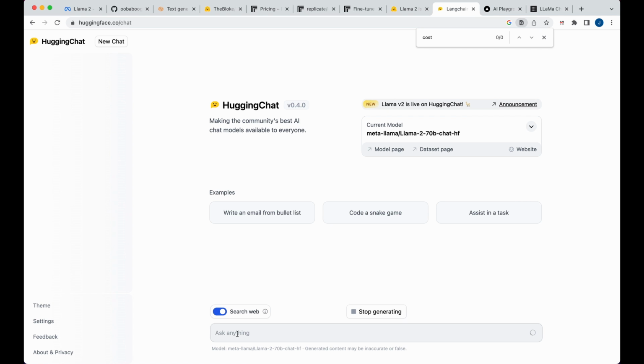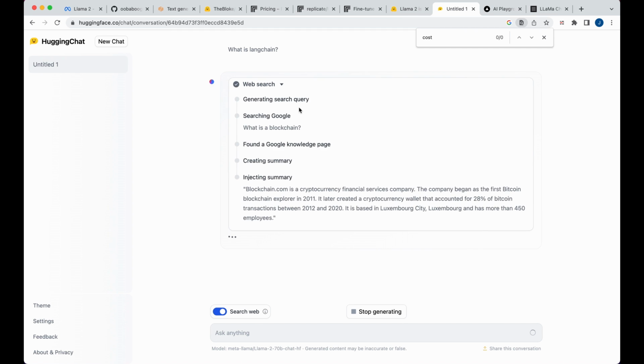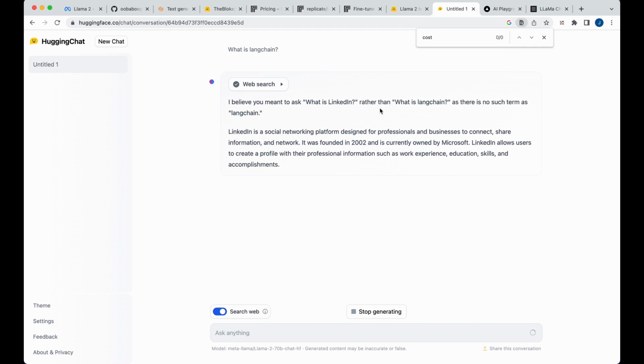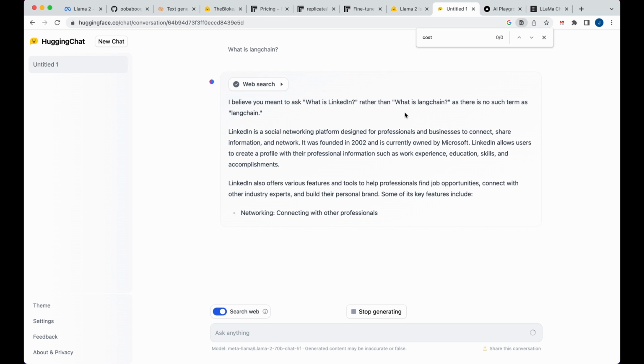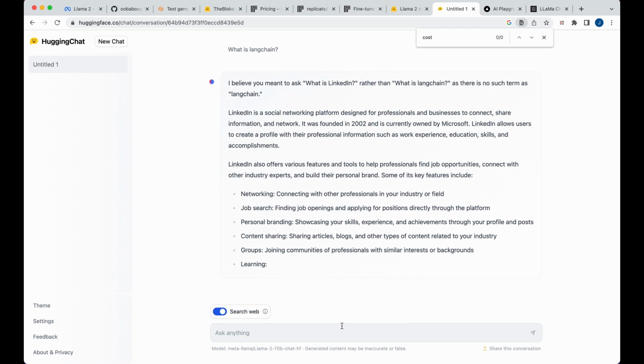So LangChain, if you put that into something like ChatGPT, it might hallucinate and say that this is some blockchain related thing when it's not, right? It's something used for, you can think of it as an LLM framework. So you can see here, it also gives you the breakdown of what it's doing. And you can see it's saying what is LinkedIn rather than what is LangChain. So not exactly what I'd want, but let's just try it one more time.